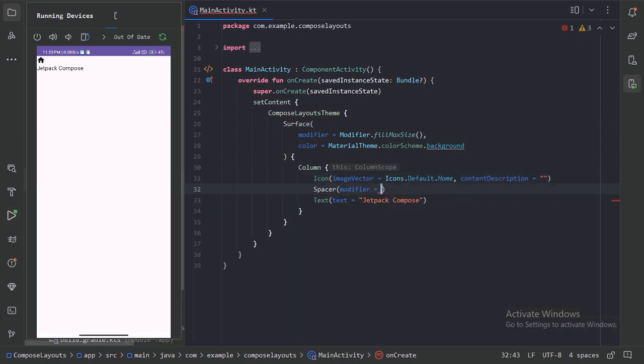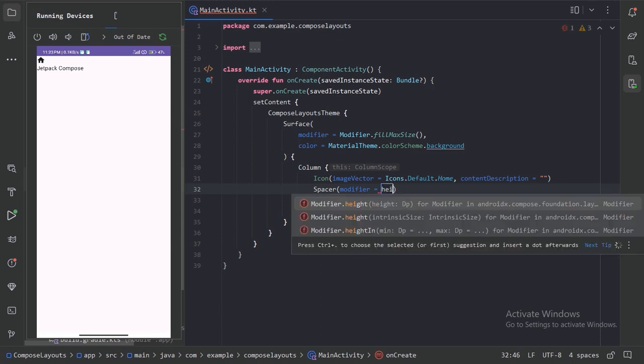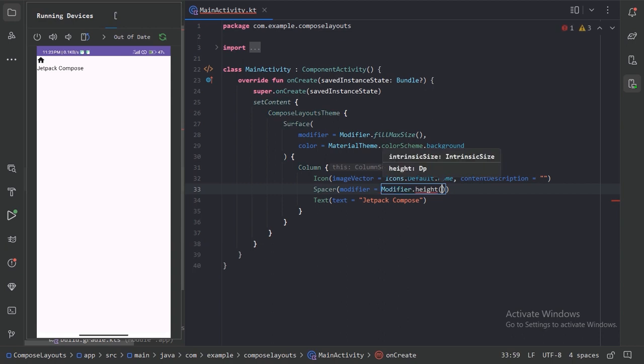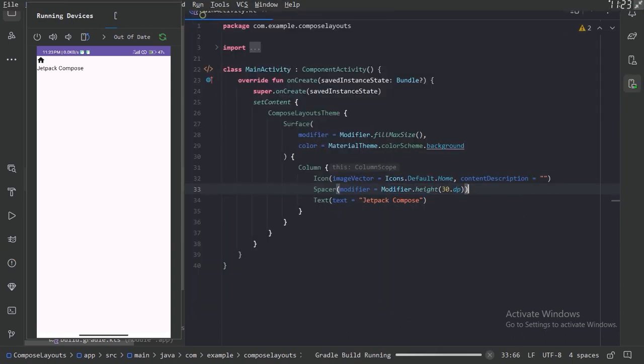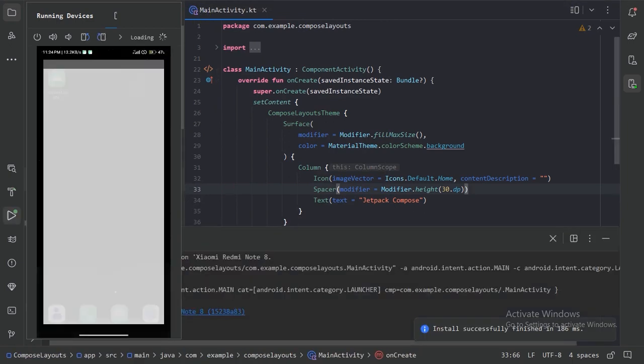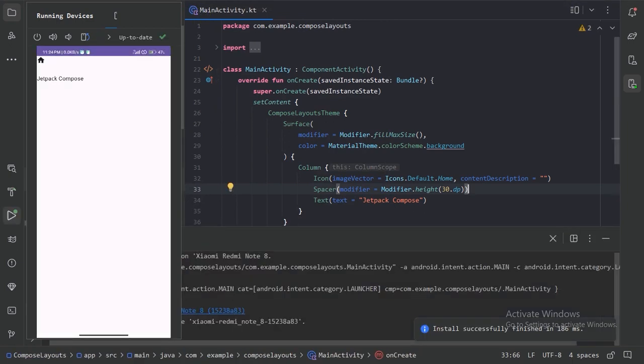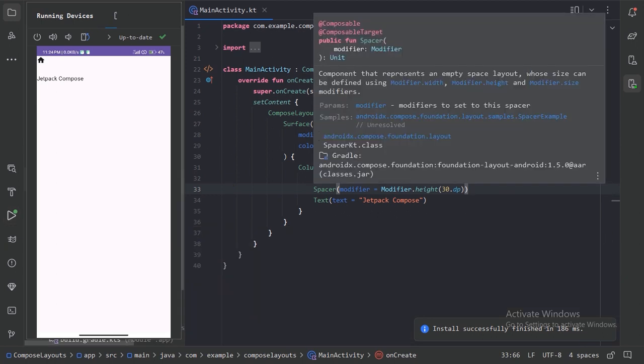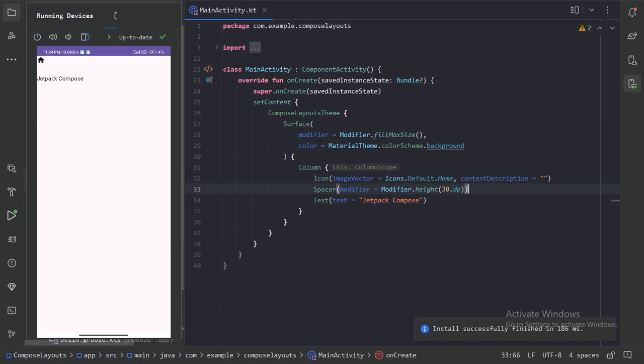Since this Column layout places these children on the vertical axis, that's why we need to use the height modifier of this Spacer. So here let's use this height and run our app again. So here we can see we have this space in between these composables. So this Spacer is quite helpful in these cases.